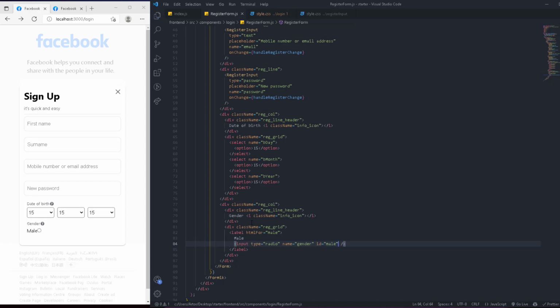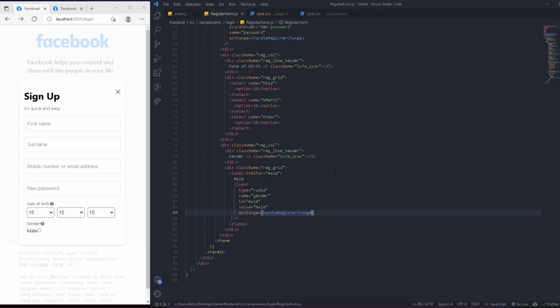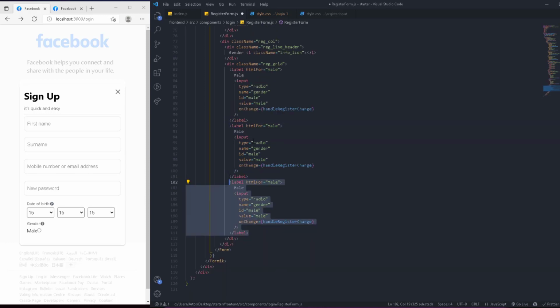Okay, and let's see what else we have there. And the value also is going to be male, so when it chooses male. And also we're going to have onChange, and it's going to be the same one right here, so handleRegisterChange. Okay, so we're going to take now just the label. As you see, we're going to work on it with the CSS, so let's just take this label and repeat it 2 times. Okay, so this is going to be for female, and this is also going to be female, and this is going to be custom.